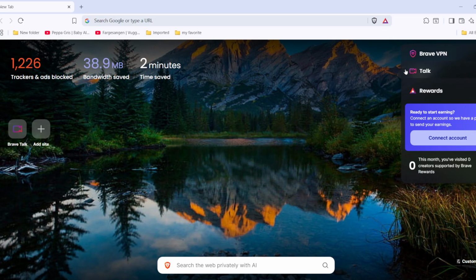First, you'll want to open up your Brave browser. Go ahead and launch it on your computer. You can click on the Brave icon that you typically use to open the browser. Once you've got Brave up and running, it's time to move on to the next step, which involves finding the menu.